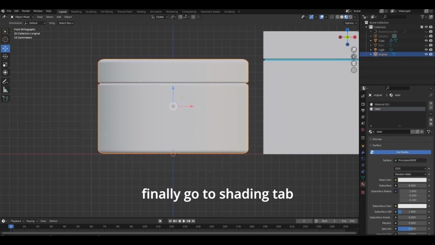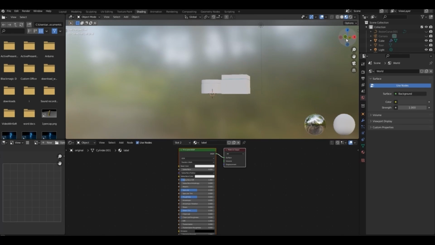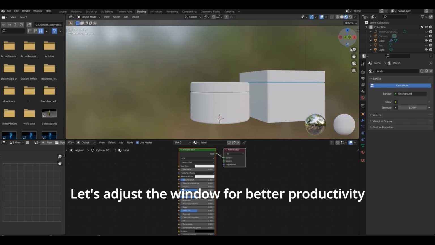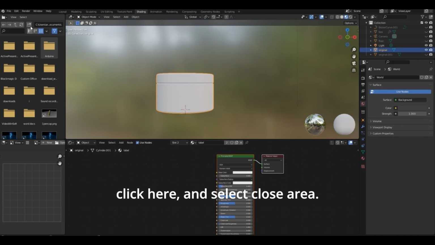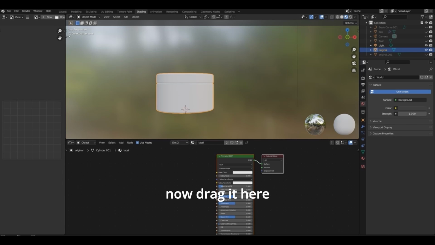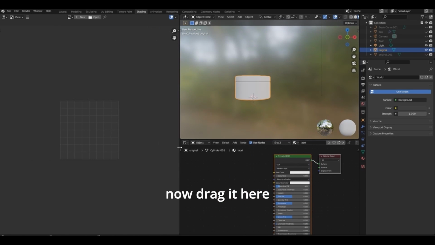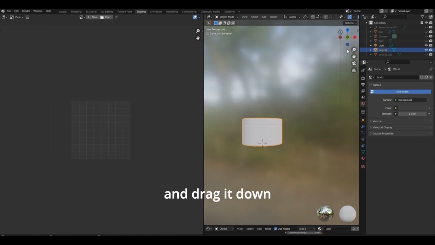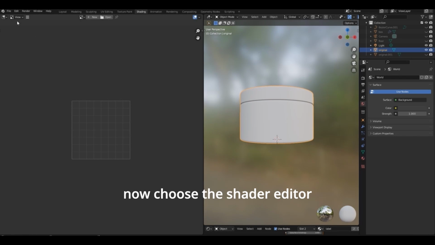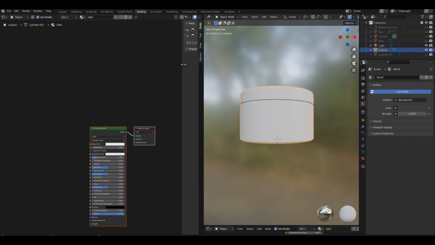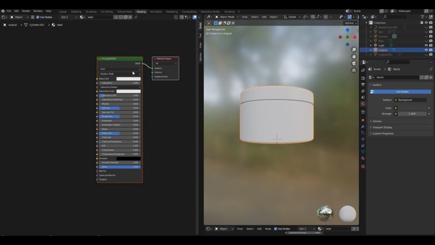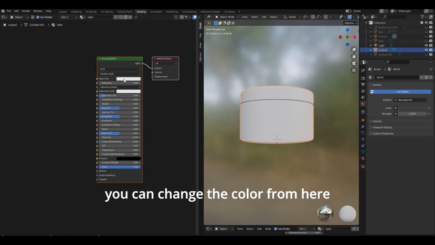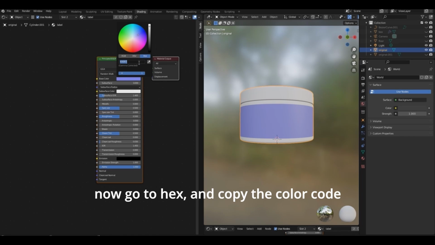Now go to the Shading tab. First, adjust the window. Click here and select the close area. And choose the Shader Editor option. We will keep the product purple. Now click on Hex and copy the color code.